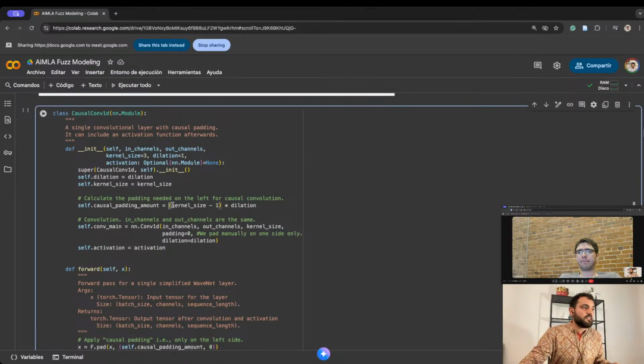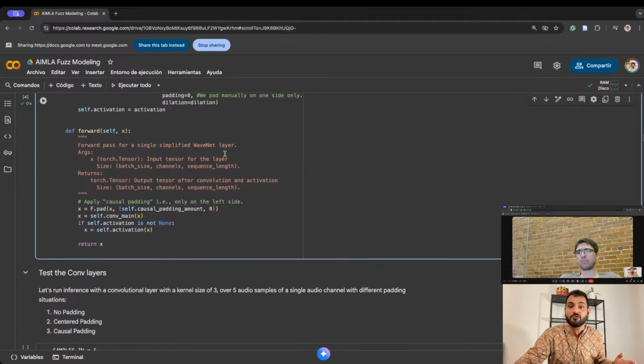The amount of trailing zeros that it adds depends, in this case, on only two parameters of the layer, which is the kernel size that we were saying before, and also the dilation that we're going to show in a minute. But we declare this layer here, this layer is ready, and we can actually test it.